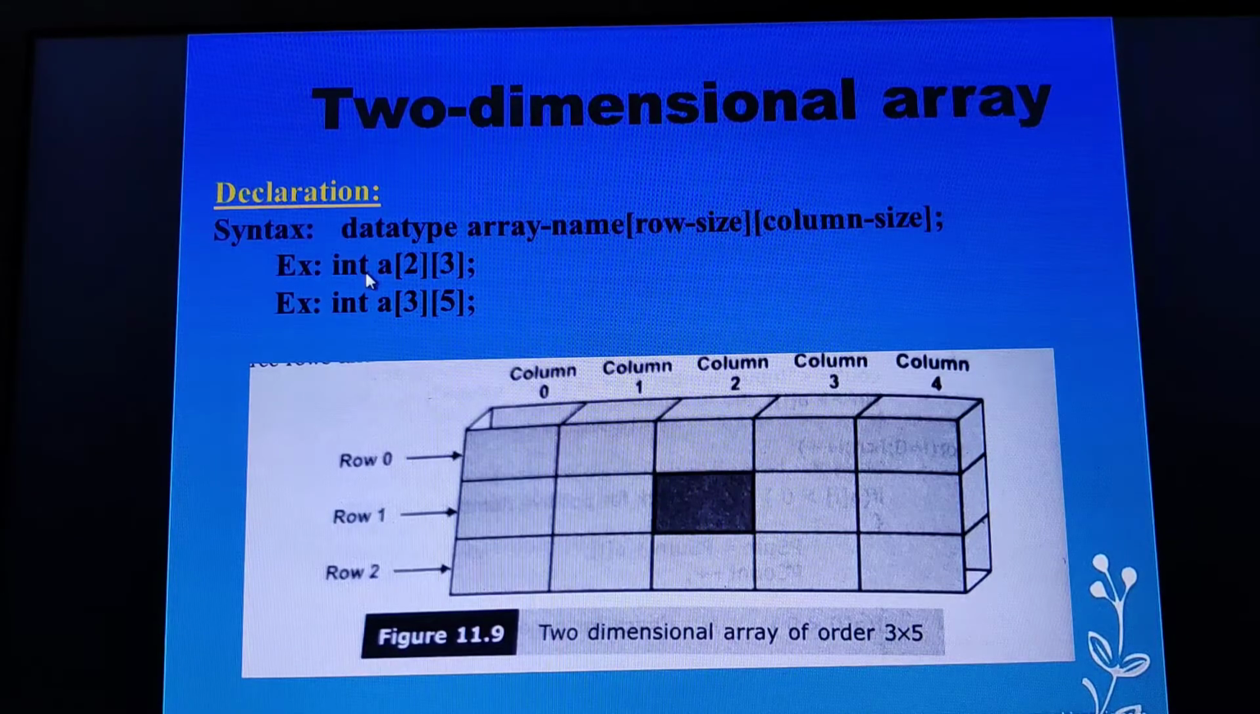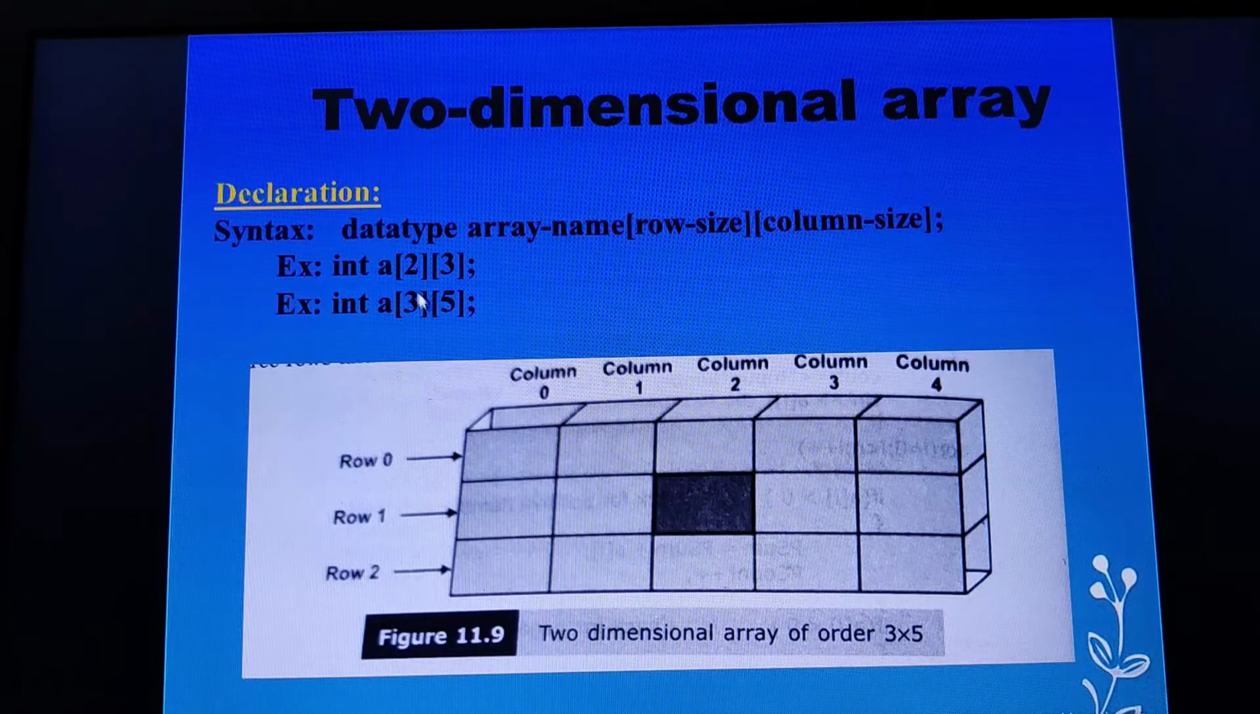Okay, as per this, the data type is integer, followed by the array name, and the row size is 2 and the column size is 3. Similarly, we have another example, int a of 3, 5. So when I say int a of 3 and 5, the 3 will always refer to the rows and the 5 to the columns.